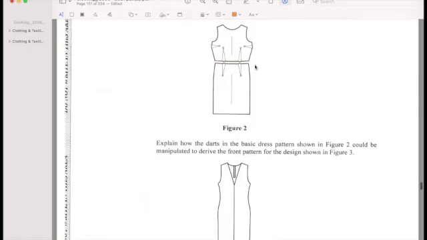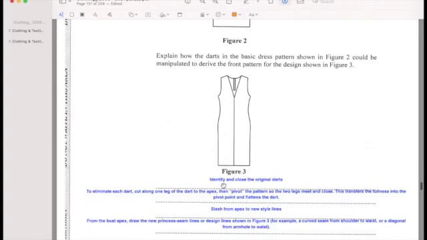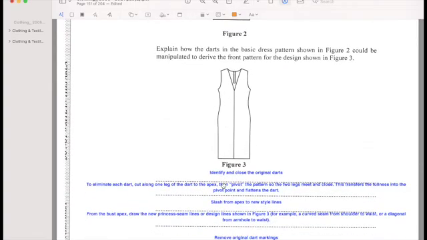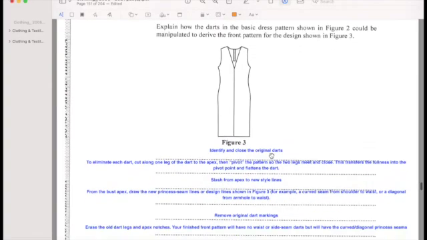should be manipulated to arrive at the front of the design here. So we're going to explain the dart here. When we finish with the dart, it should be looking like figure 3. So how can we make those changes? One, identify the closed original dart that we have. To eliminate each dart, cut one leg of the dart, right? And then pivot the pattern so that the two legs meet and close together.